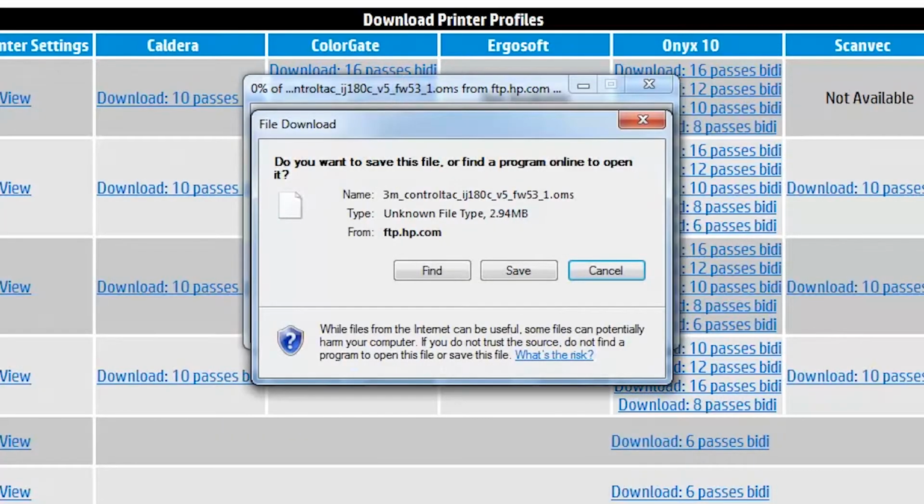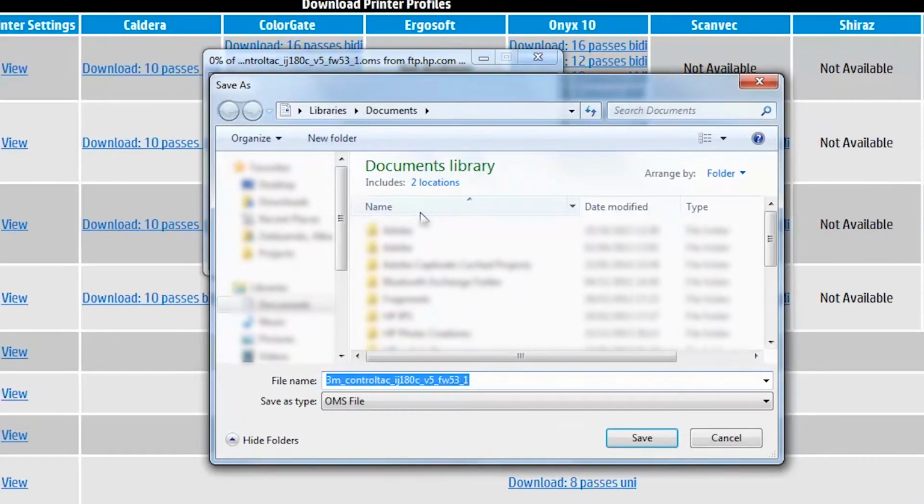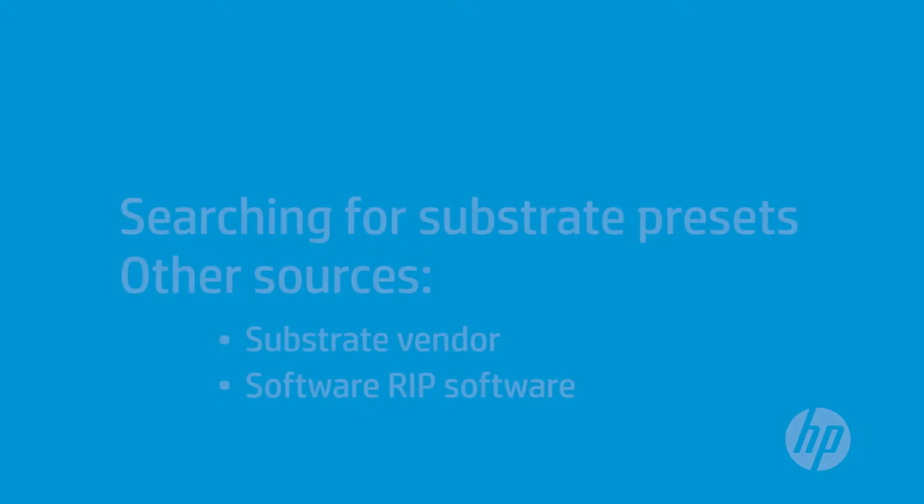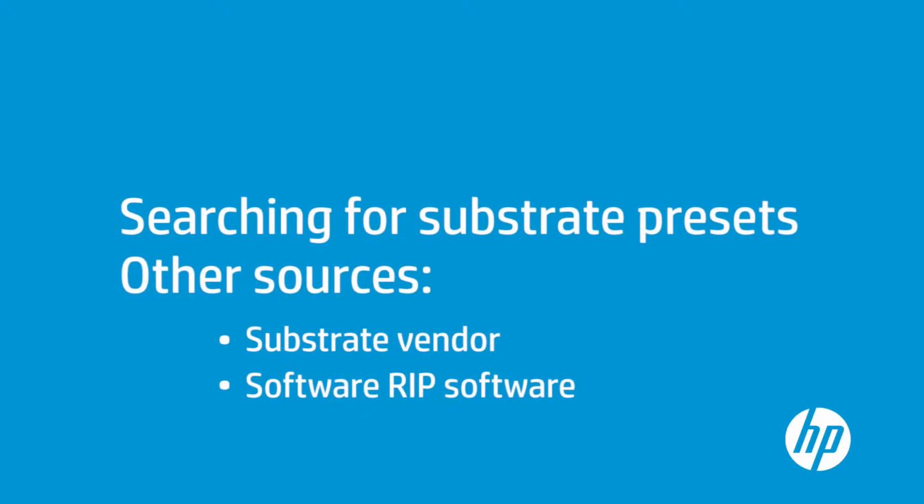Depending on your web browser, a prompt may open that asks you what you want to do with the file. If you click Save, a file with extension OMS will be downloaded to a folder you specify on your computer. If there is no specific profile available for your substrate at the HP Media Locator webpage, you can try to obtain it from different sources like the substrate vendor or your Software RIP's website.